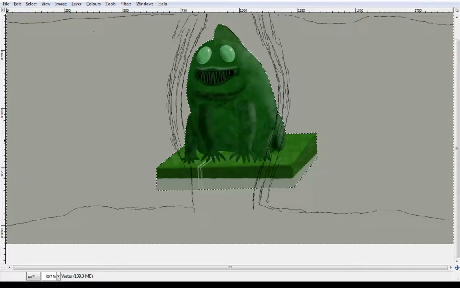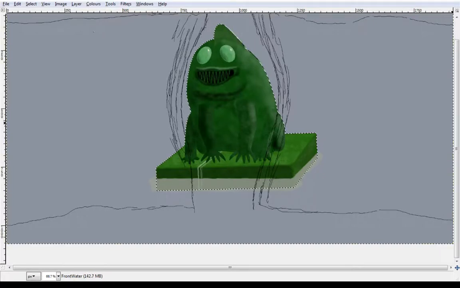What about this? It's better. I'm gonna turn down the opacity to like 15. Okay, yeah, you know what? Let's do that. I'm gonna select front water now and try to do the same thing there.